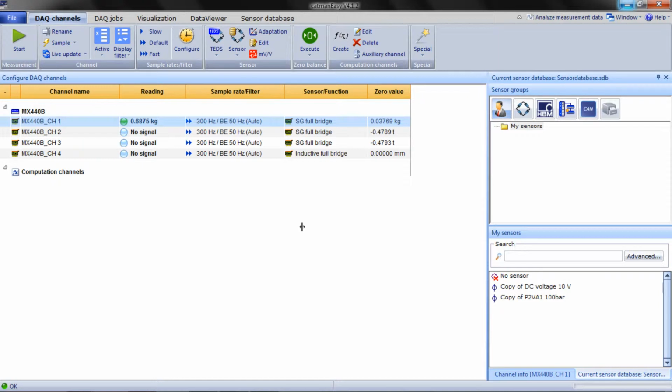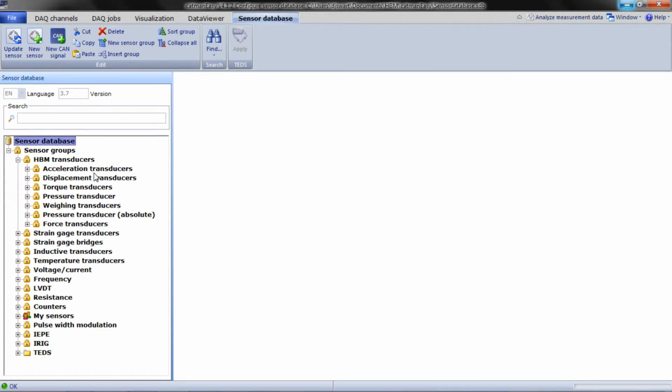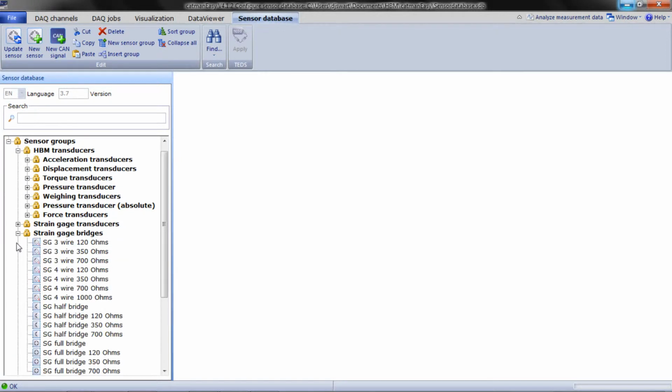To create a new sensor, you click on the Sensor Database tab and a list of sensors should appear on the screen. Most of the standard sensors, such as load cells and LVDTs, are all HPM products and can be found under the HPM transducers section. Other commonly used sensors are strain gauges, and the specific strain gauges can be found under strain gauge bridges.